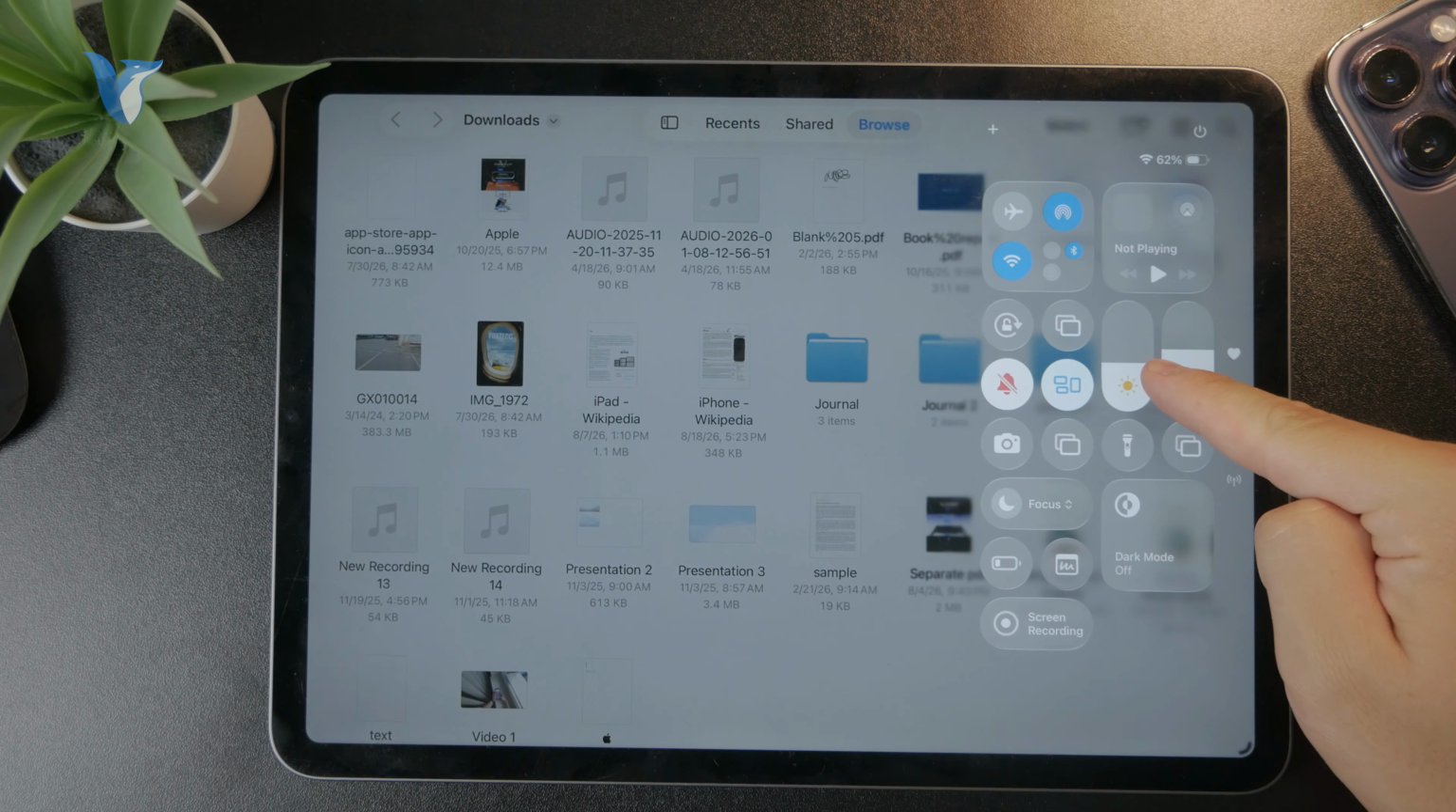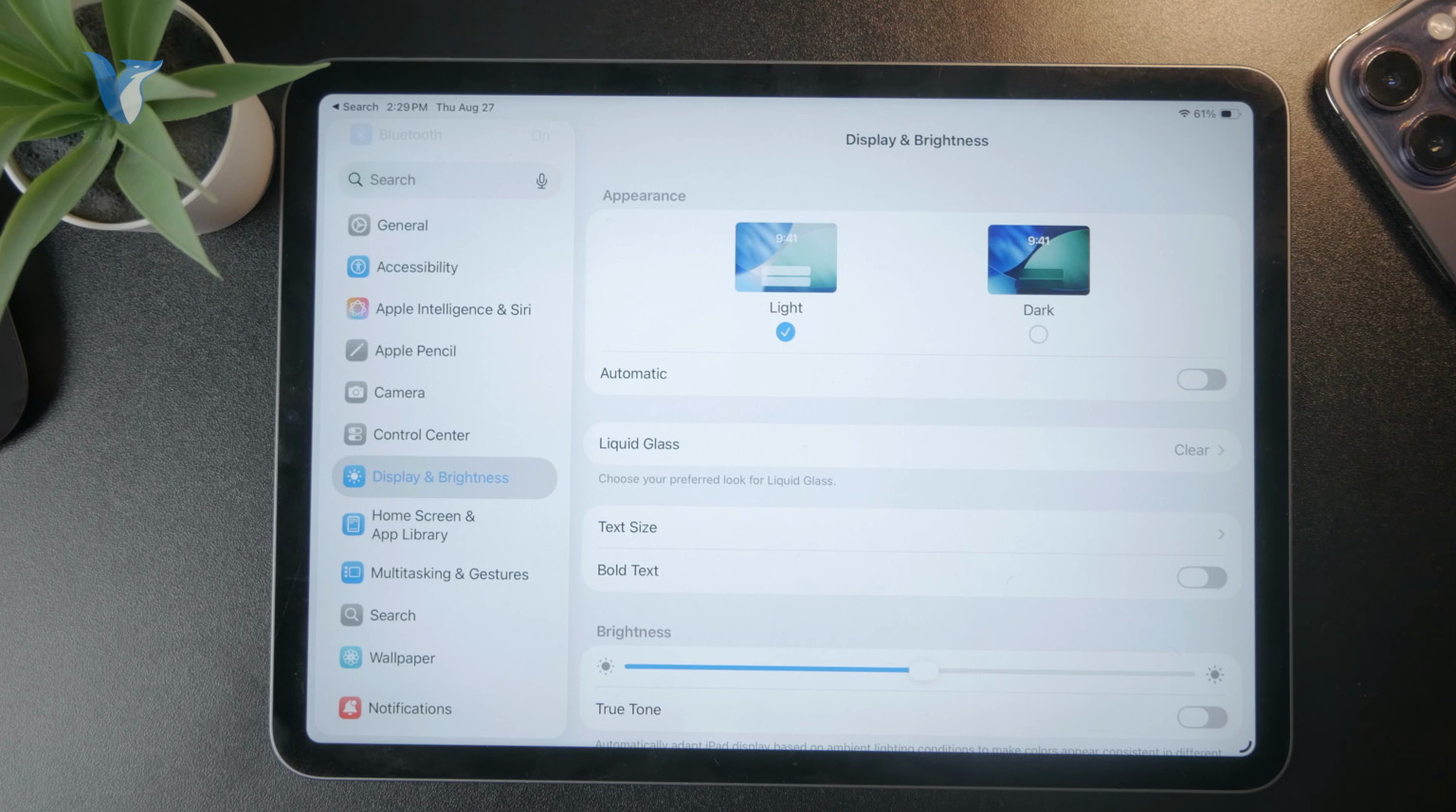So that's naturally one way to do it, but you can as well, instead of going through the control center, go to the settings app of your iPad, and in the left panel, when you click on display and brightness, you can also switch between the light and dark mode in here.